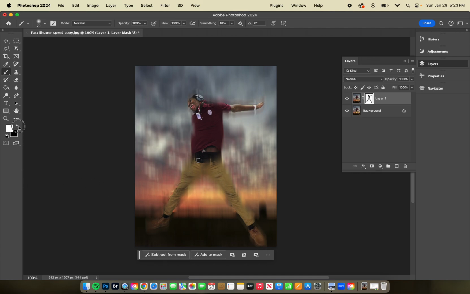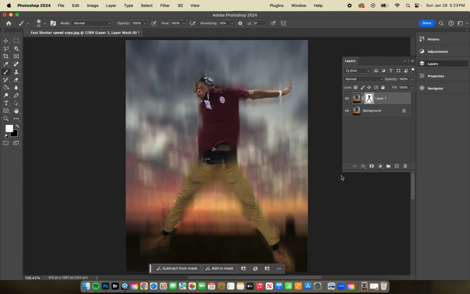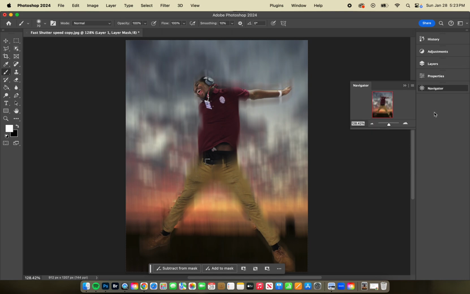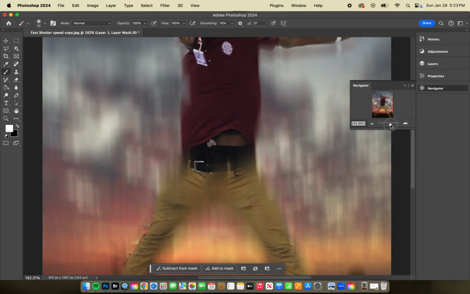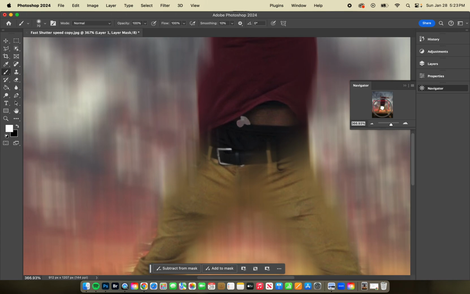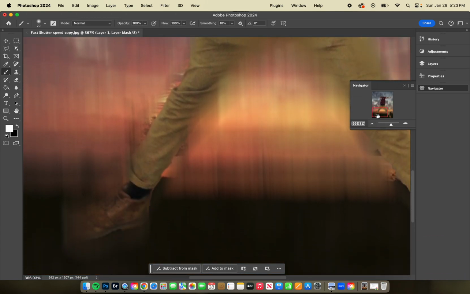And then I'm going to switch to white, and there were a few places here. Here, I'm going to push Command 0 to make it fit the screen. I can even go in and use the navigator here and zoom in on certain areas. So, oh yeah, now I see. I'm going to use my white brush to kind of bring the blurring over the edge of the person, of the subject. Like that. Switch to black. Make the brush a little smaller. There we go.